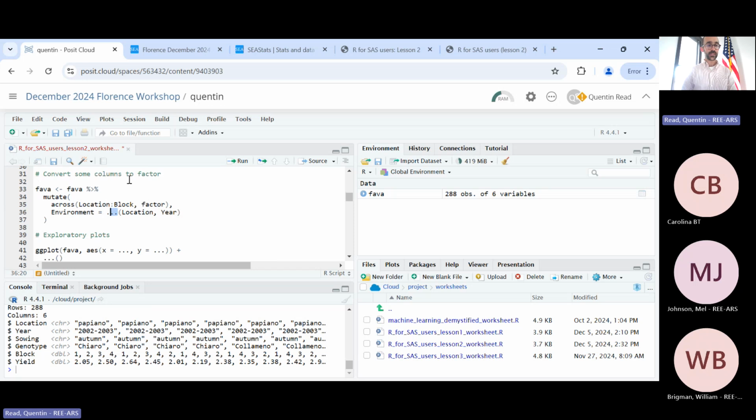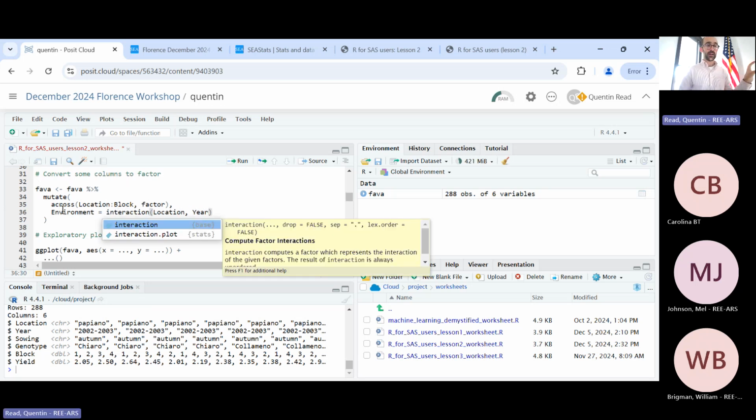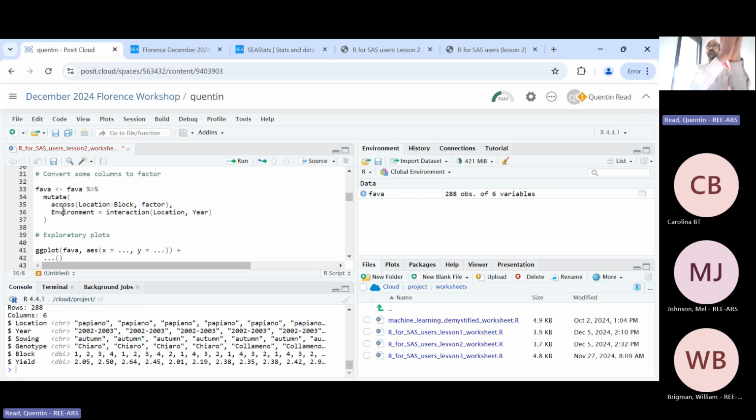And then we're going to use the interaction function, which means create a new variable called environment, which is the interaction of location and year. Just paste location and year together and make a new factor out of it.